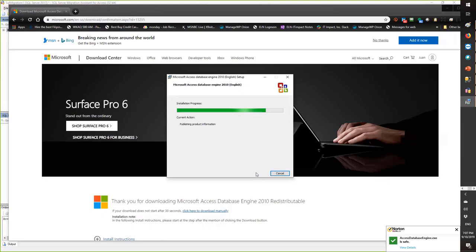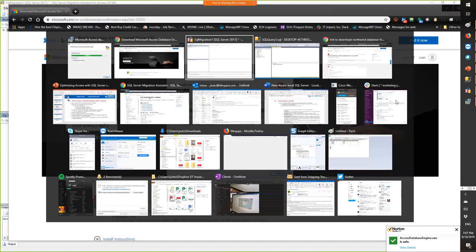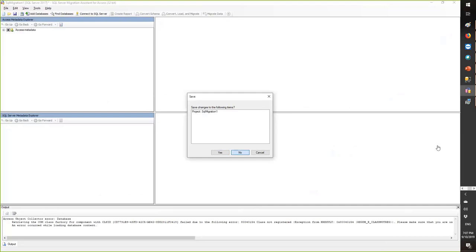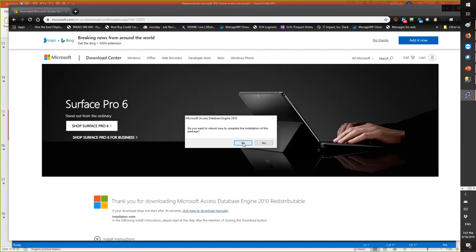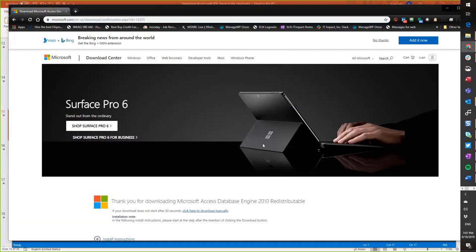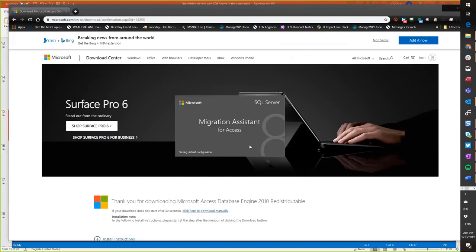Let me go ahead and close my migration assistant and start from fresh again. All right. Now I'll launch my migration assistant. It asks if we'd like to restart now. I'm not going to restart. I'm going to try using it without restarting. Let's go ahead and try this now, SQL Server Migration Assistant. It may not work if I need a reboot. If I need a reboot, then we'll do this next month.